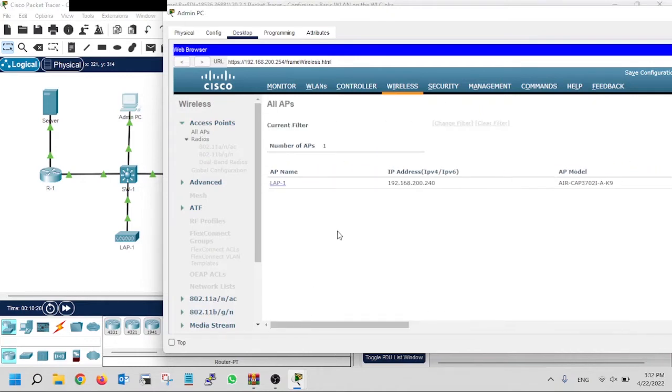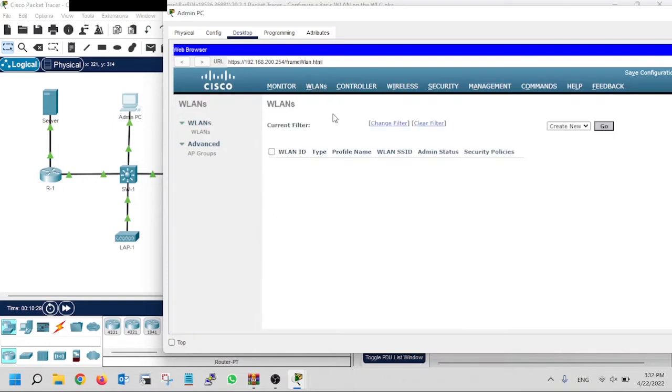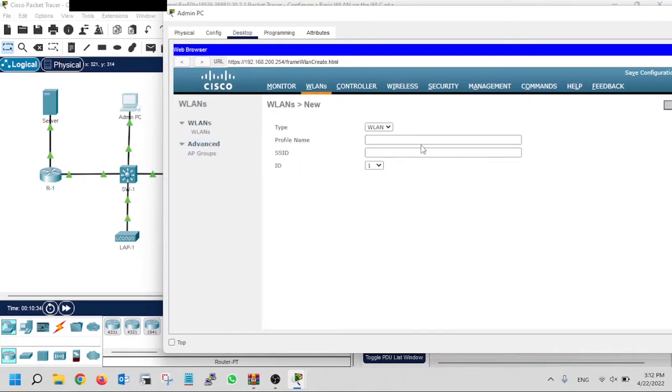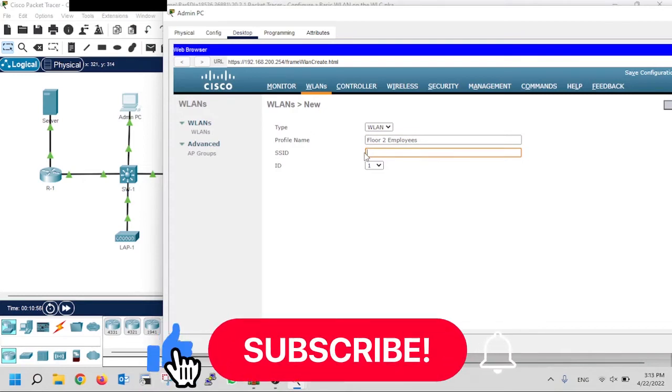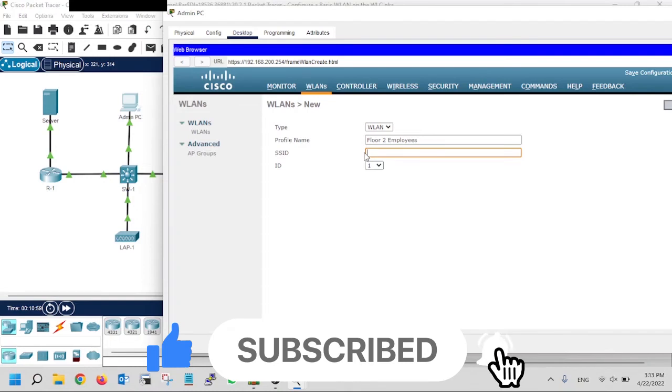What we need to do now is go back to wireless LANs, navigate to wireless LANs, and create a new profile by clicking on this go button, and you will find this page which says new WLAN and profile name. For the profile name we shall enter, for example, floor 2 employees, and next is the SSID. This SSID shall be available on the client's machine, where they can click on the name of the SSID or name of the network and connect to that network.